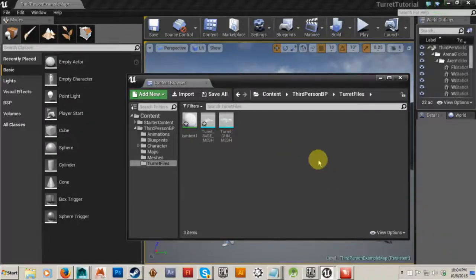Alright, hello again. Right now we're going to put together the turret blueprint and get it to aim at the player and follow the player around.